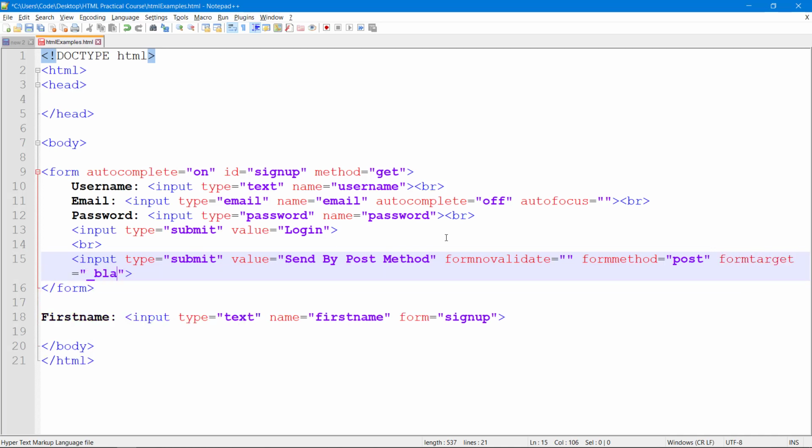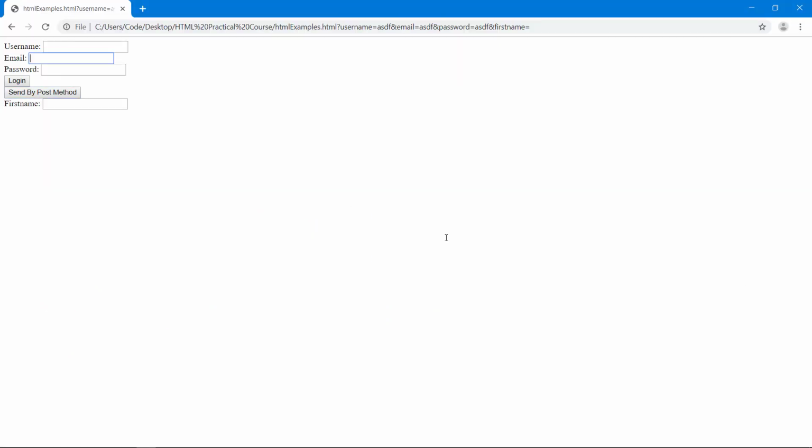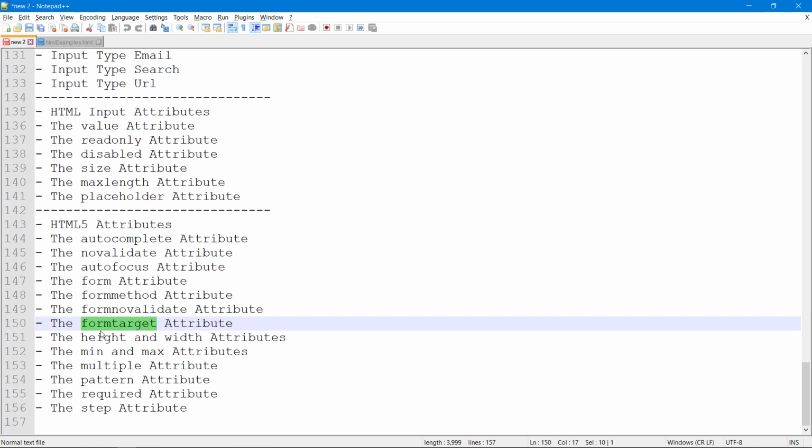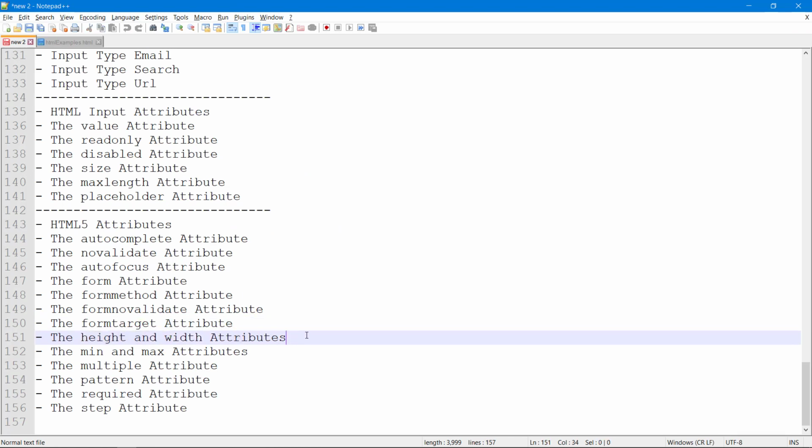Here I say underscore blank, the new page. Send by post, and it will create a new page for us. So this is the form target, and the next one is height and width attributes.